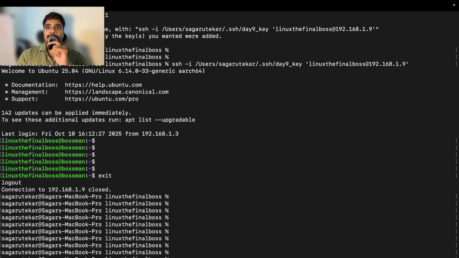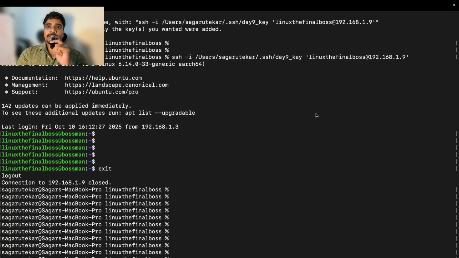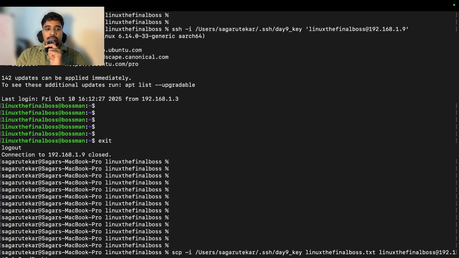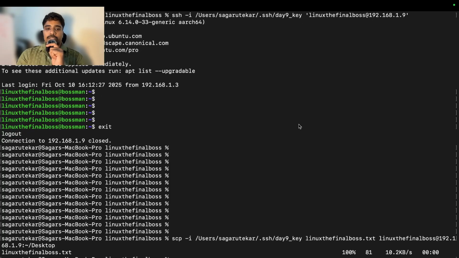The next command is SCP. SCP, as the name suggests, is a secure copy over SSH. You can copy using the same thing. So the command is simple: scp. This is the private key of our machine which we created, and the file which we want to copy onto the remote machine. This is the username of the remote machine at the rate IP address, colon, where we want to copy it. So just run this. Now you will see that the file has been copied onto the remote machine.